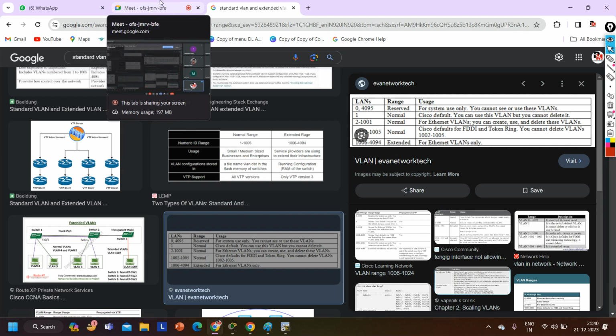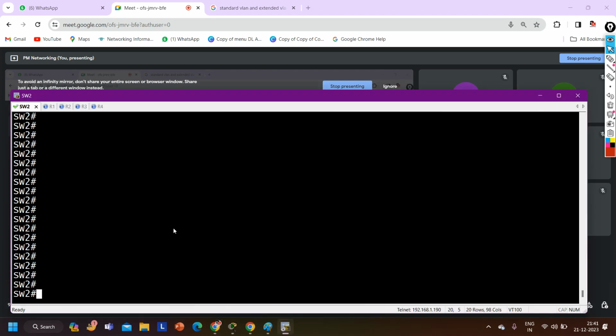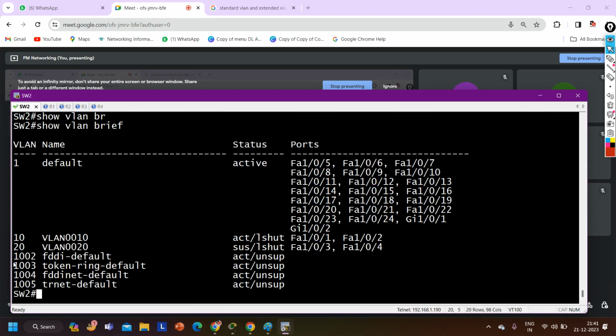So simply you can say normal VLAN is used for enterprises and extended VLAN is used for ISP, for large networks. The main thing is the range. The range of normal VLAN is 1 to 1001 and the range of extended VLAN is 1006 to 4094. And see, the rest of the VLANs are still here on the switch. So show VLAN brief. VLAN 1002, VLAN 1003, 1004 and 1005. These are still there on the switch, but for different technology, right?